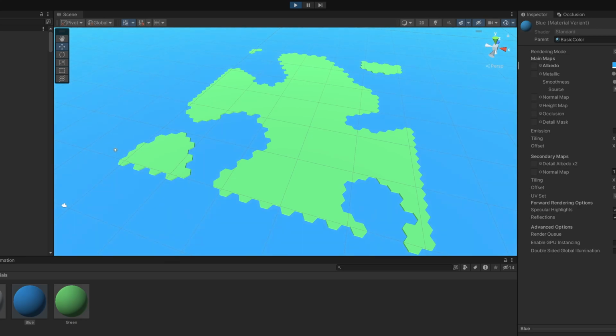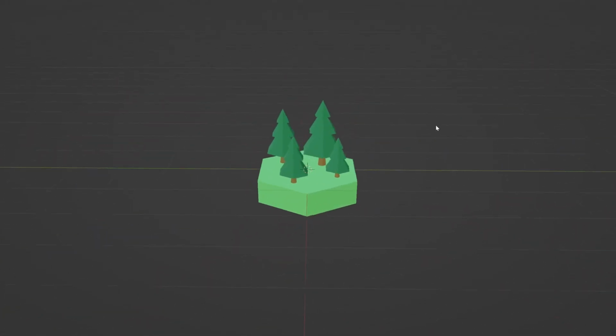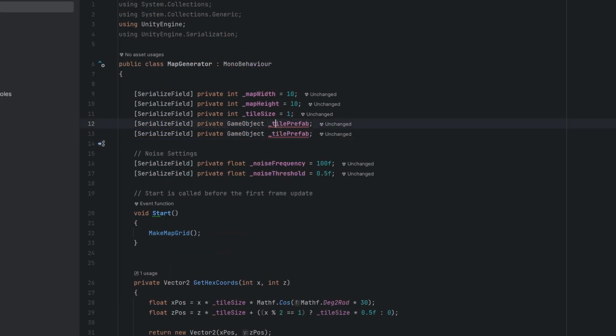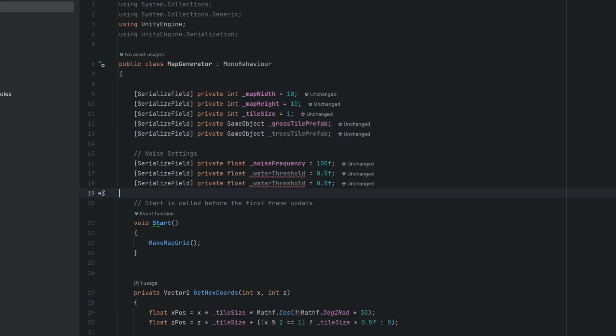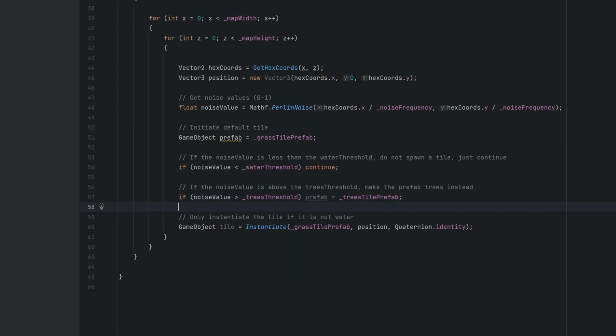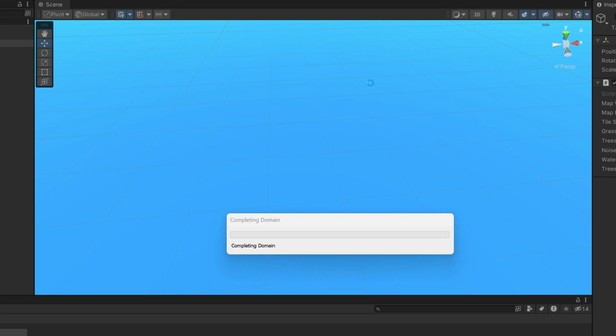And while we're at it, let's add some simple trees as well. For this, we'll have to make a variant of our grass tile and add some trees to it. I made a quick model of some trees in Blender and added it to the prefab variant. And in our code, we'll need a reference to the trees prefab. And when we have that, we can simply add another threshold for our noise, but this time for the trees. And if our noise value is above this trees threshold, we add a trees tile there instead of grass.